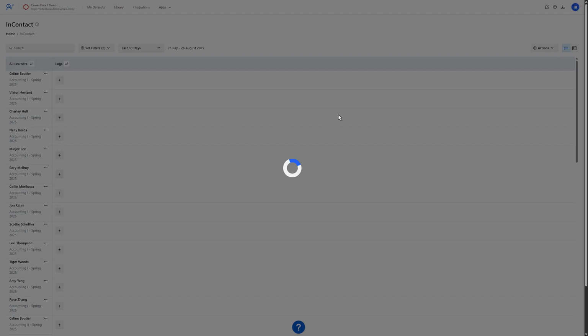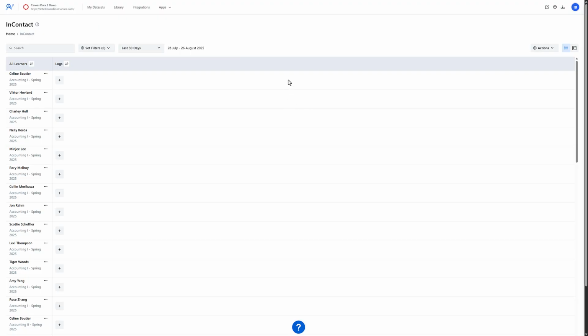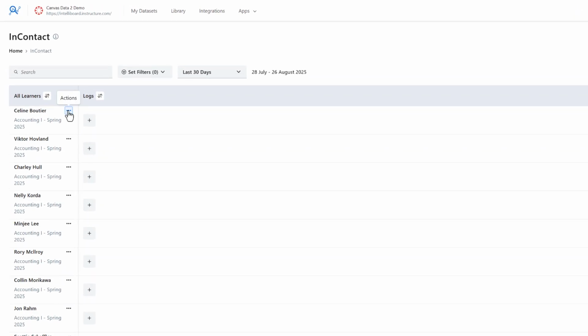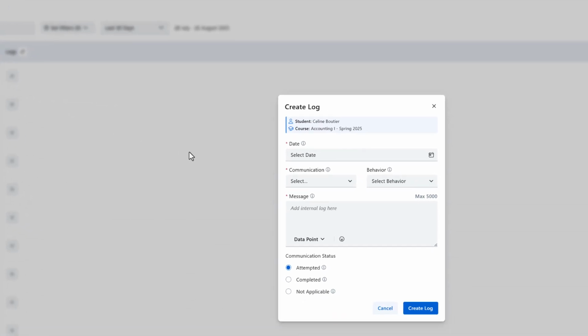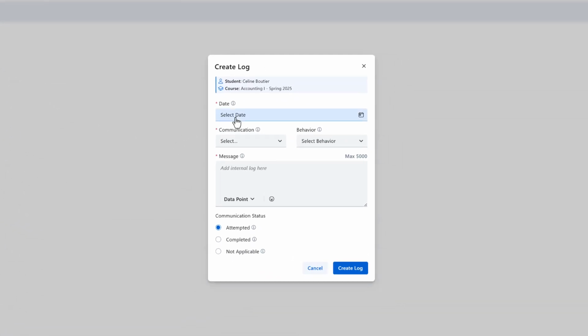Now, there are two ways that you can enter a contact log for a student. One is to go back to this three-dot actions menu and click Add New Log. And the other is to simply click the plus button here in the row for the respective student you're entering the contact for. When you create a contact log, there's a few things that you'll be required to fill out.